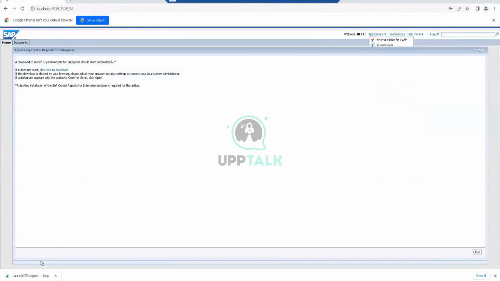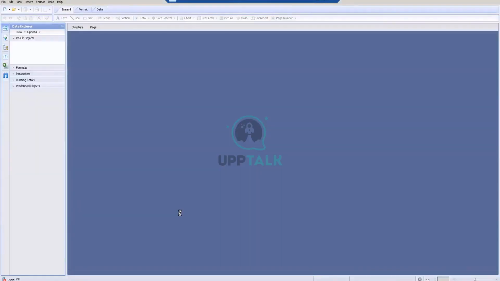If we already downloaded it, we will get this symbol to launch the designer. If we did not download it for the first time, we have to click here to download. Then we can open it and access. As we are already connected to our BI system through Launchpad, once we launch Crystal Report Designer, we don't need to give the credentials of the system again because we are already connected to the system and launching. That's the best part of it.